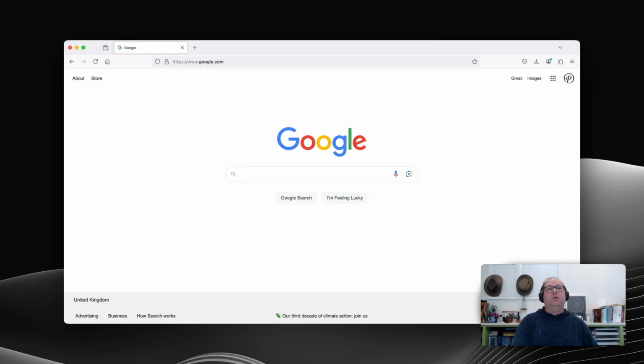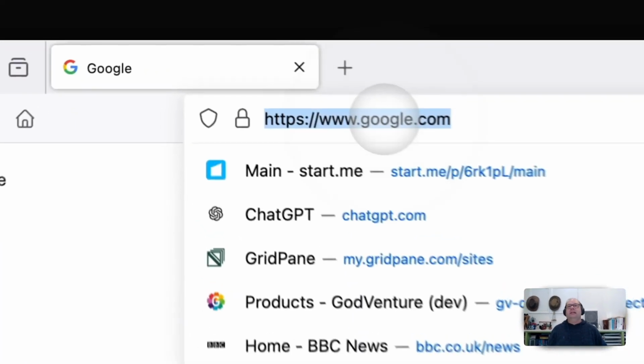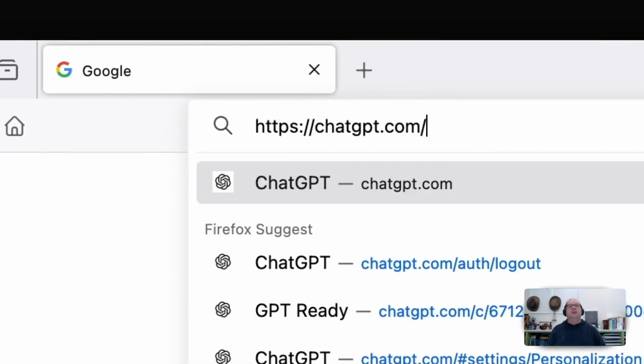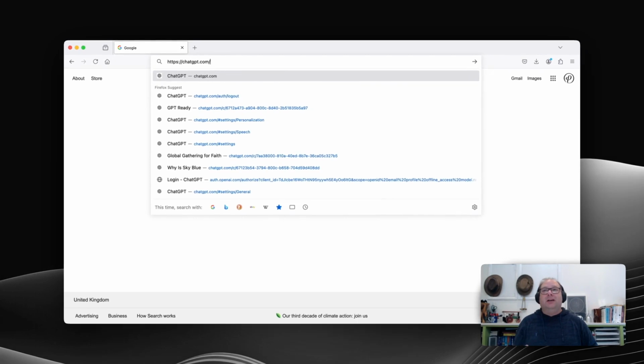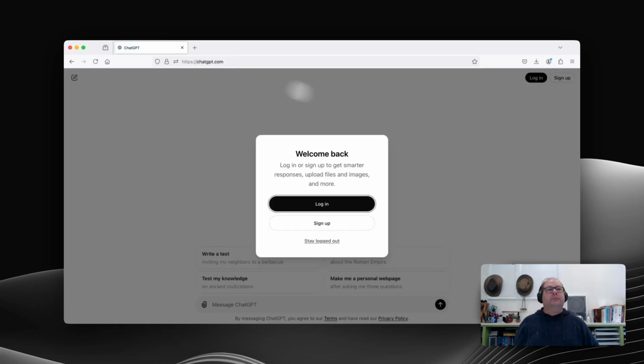So open your web browser and navigate to chatgpt.com. So I'm just going to paste that into my browser here. You can use Google Chrome or Firefox, Safari, whatever browser you're accustomed to using. So type in chatgpt.com, press enter, and you'll see here that you've got a few options. You can log in, you can sign up, or you can stay logged out.